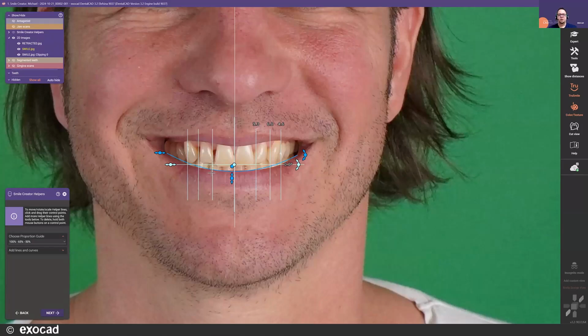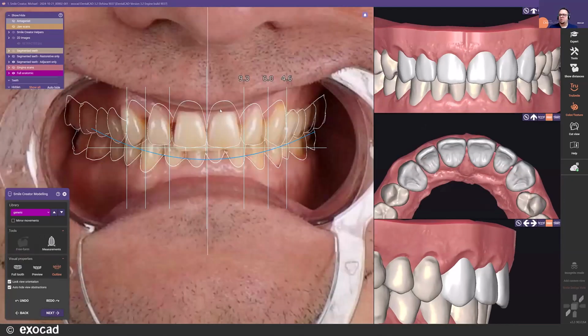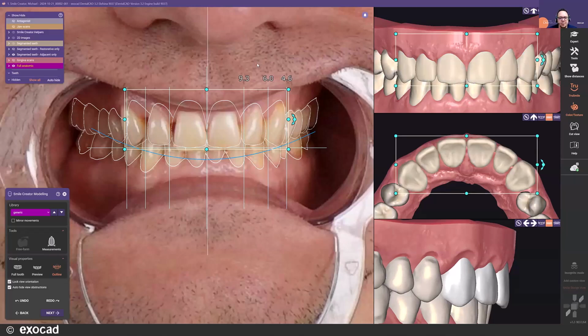Now, obviously, you can utilize this curve either for the occlusal plane or the lip curve. You can add additional lines, as an example from maybe earlobes to cusp tips or your cuspids, but we'll just go ahead and proceed with the default helper lines.